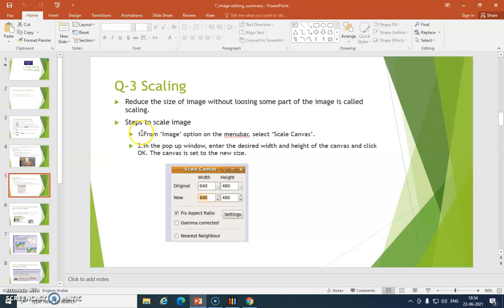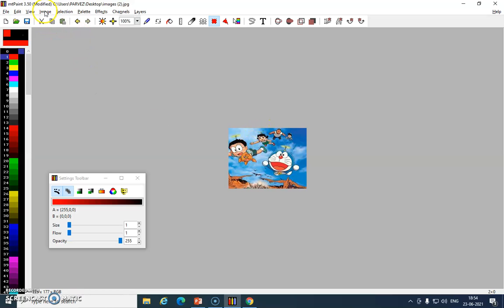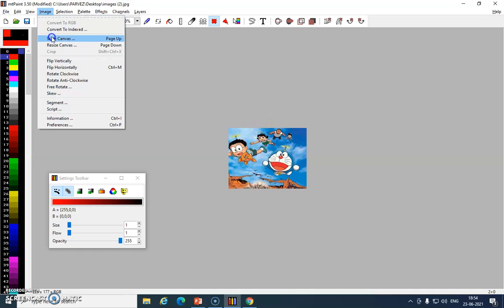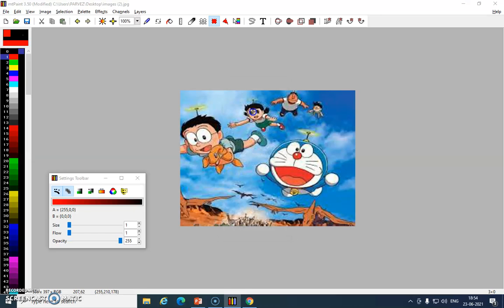Now next is scaling. Reducing the size of image without losing some part of image is called scaling. Okay, you can increase the size also. Now how to do it? Go to image option, go to scale canvas. Here you can see original height and width. Now you can give new height and width to the image. So your image will be scaled. You can reduce the size also and you can increase the size also.